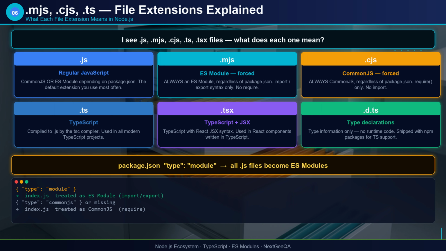.cjs, C stands for CommonJS. This file is always CommonJS, regardless of what package.json says. Require and module.exports only, no import.